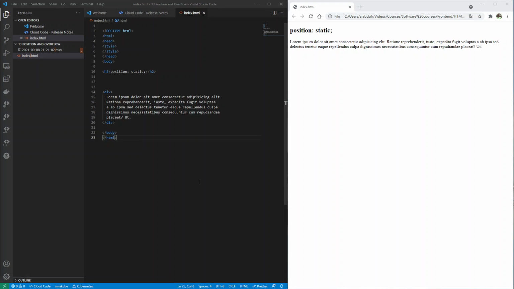So this is the HTML that we are going to be using for the first value that we are going to be looking at, which is static, right? Position static. I haven't added any styling to it yet, and the only thing I have in here is a div with some content in there.